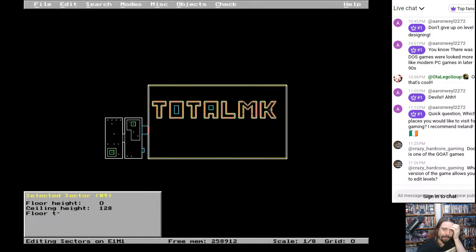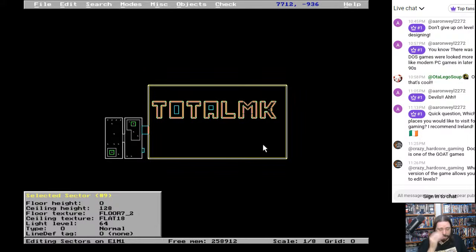Anyway, the editor's called DEU. You can download this editor, and it's free on the internet. You will need to run it in DOSBox though, because it's a DOS editor, so you need a DOS environment. You run it in DOSBox, do all the editing in DEU, then copy your level over to Doom and type Doom space -file space and then the name of the WAD file.